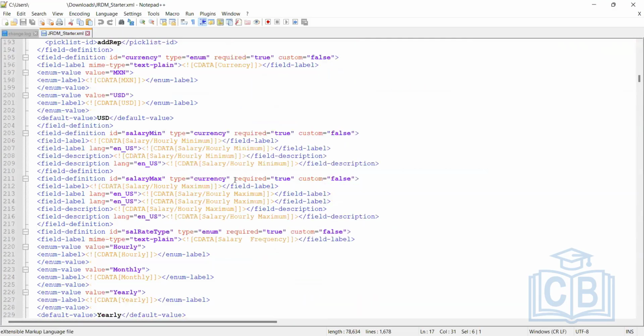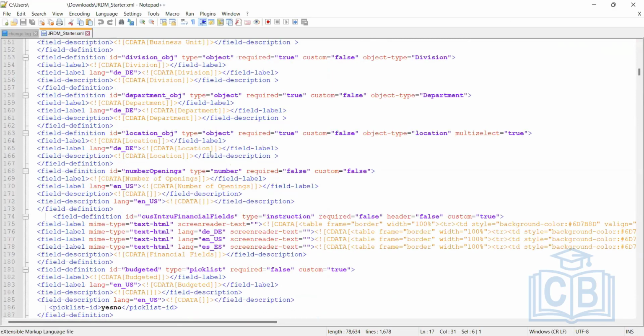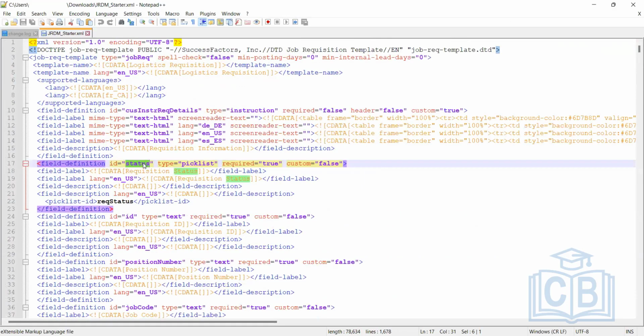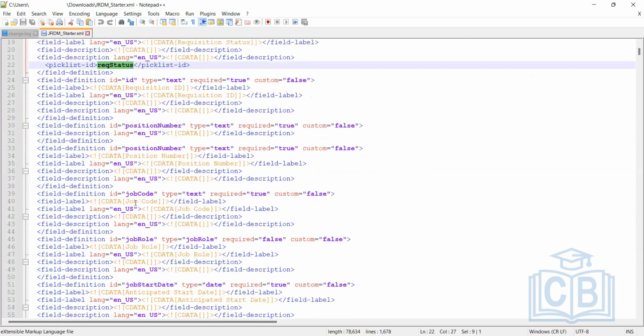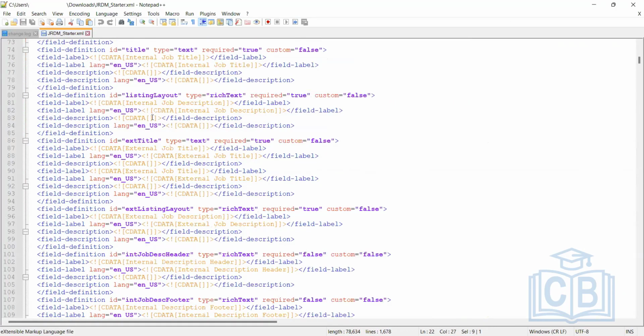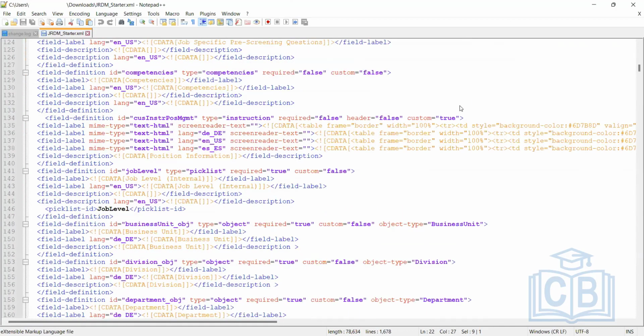And as I said, there are certain things, as a consultant, we have to be aware of, like in status, whether requisition status is open, close, on hold. These are all general things we should be aware of.